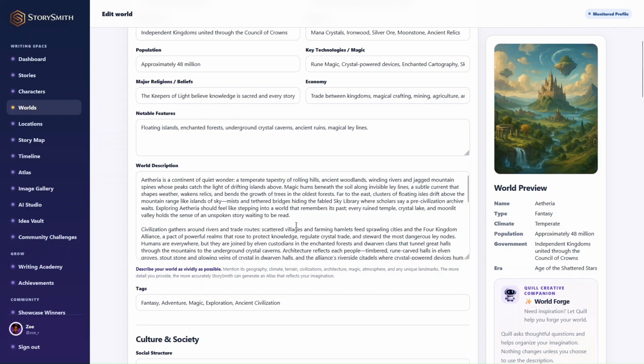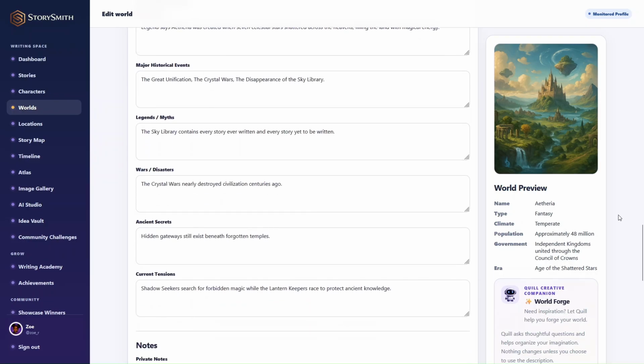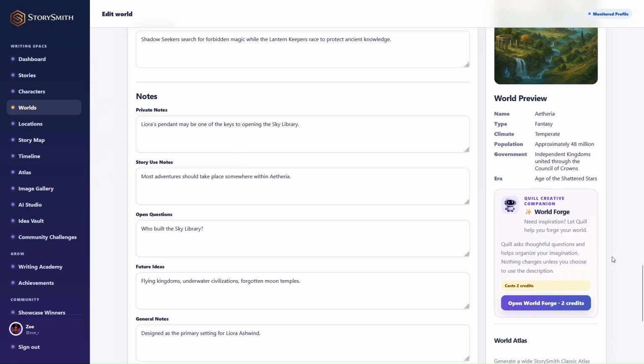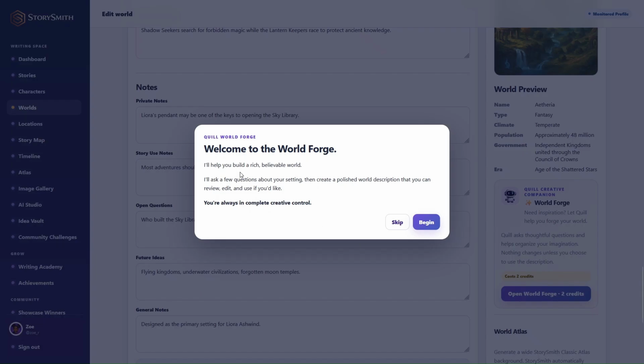And if you're having trouble deciding how this world is going to be, well, you have Quill here as your creative companion in the World Forge. You can open the World Forge and Quill will give you a prompt. "Welcome to World Forge. I'll help you build a rich, believable world. I'll ask a few questions about your setting, then create a polished world description that you can review, edit, and use if you like. You're always in complete control of the narrative."